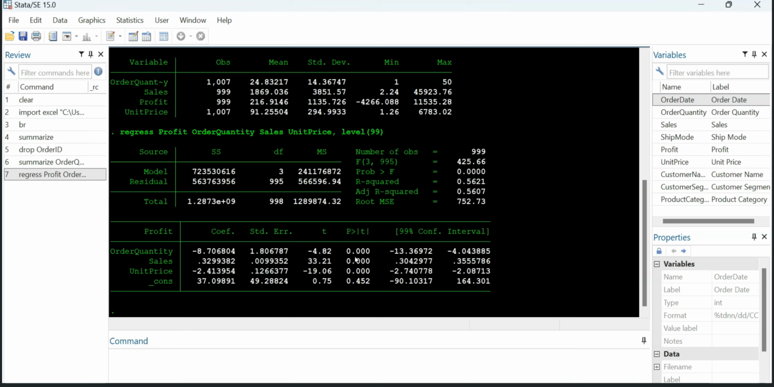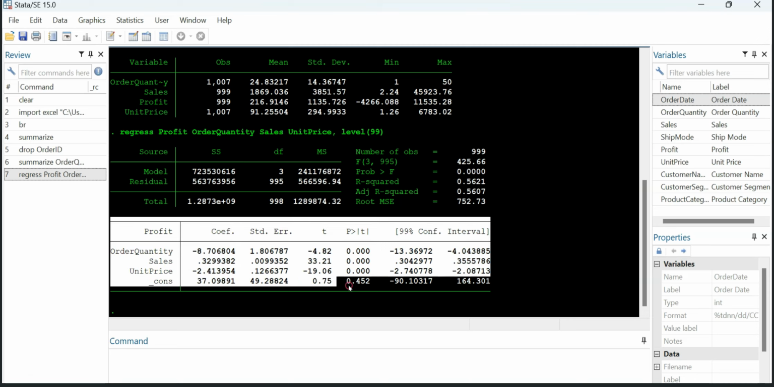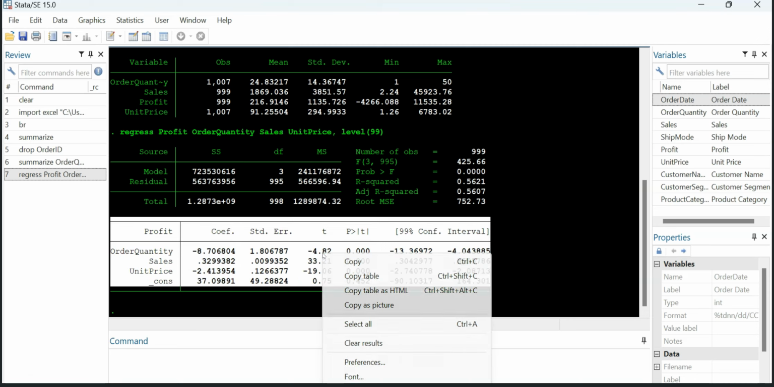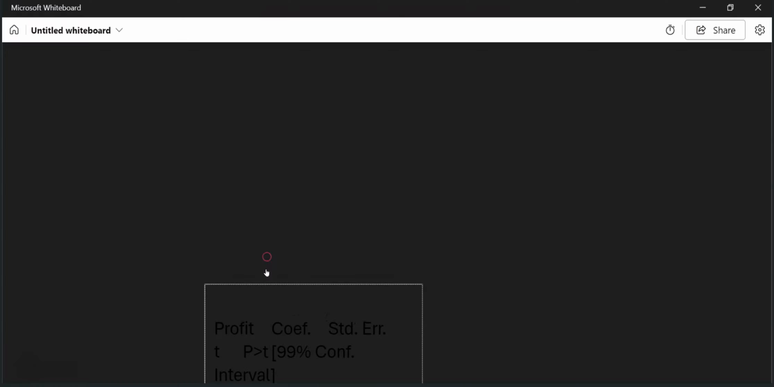So for these 3 variables, let's look at the p value. All the p values are 0.000. So that means that all the independent variables are all significant. Now we can copy this and take it to our whiteboard, friends. But we can actually take a screenshot.